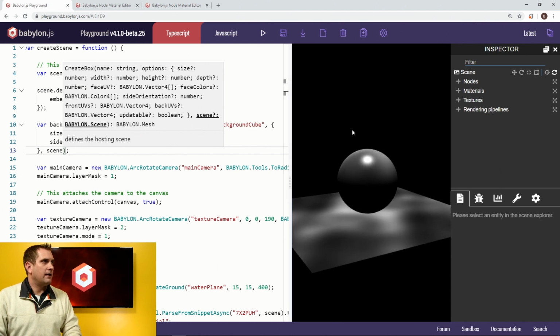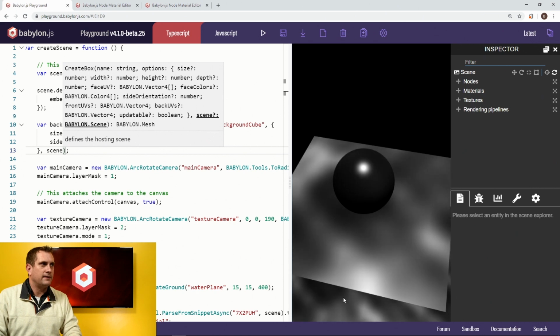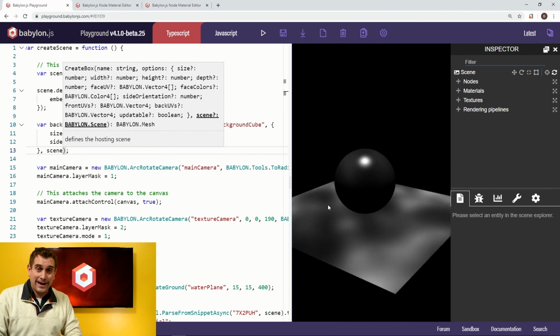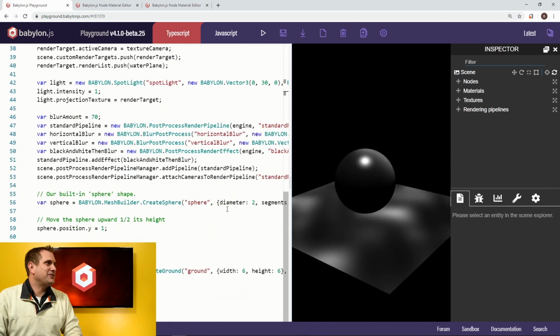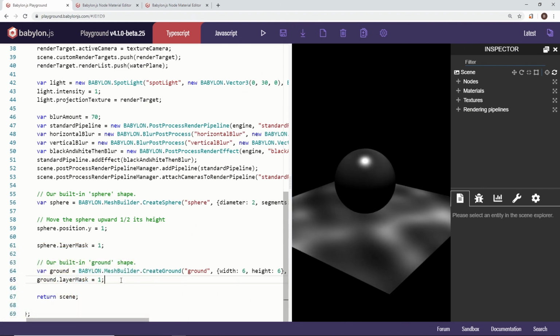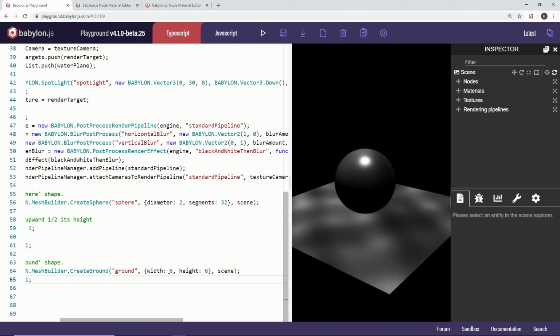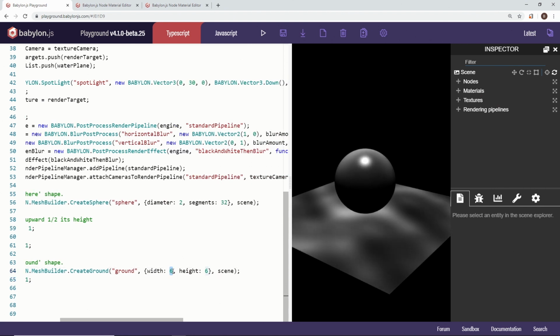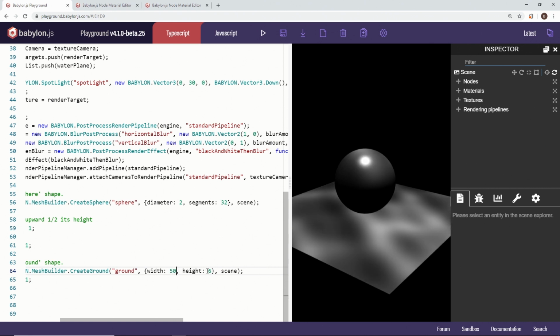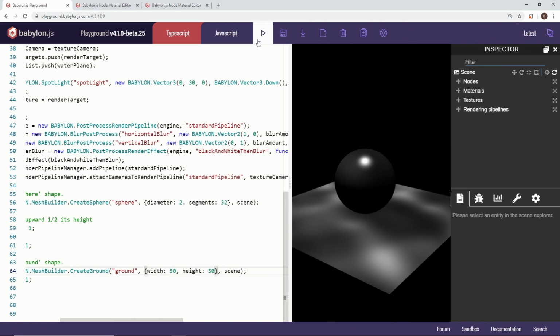Now we've got a solid background. You'll notice that the caustics are showing through back there. Not a problem, because our next step is to get rid of this face here, and we're going to make our ground plane bigger, make it stretch. We'll say 50 by 50 for this ground plane, and we'll hit play.